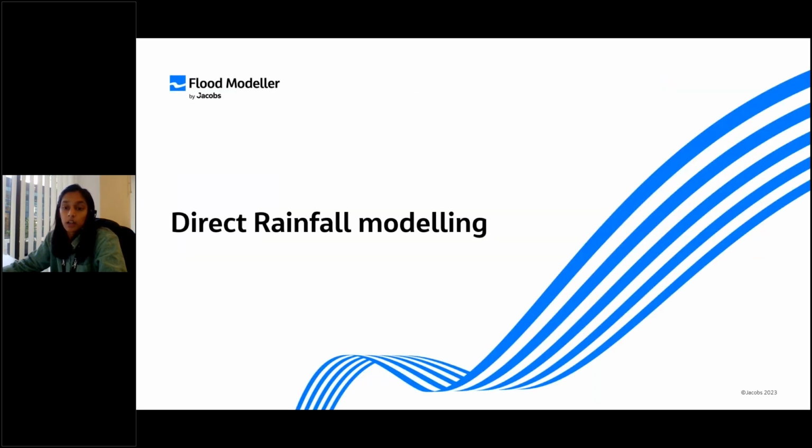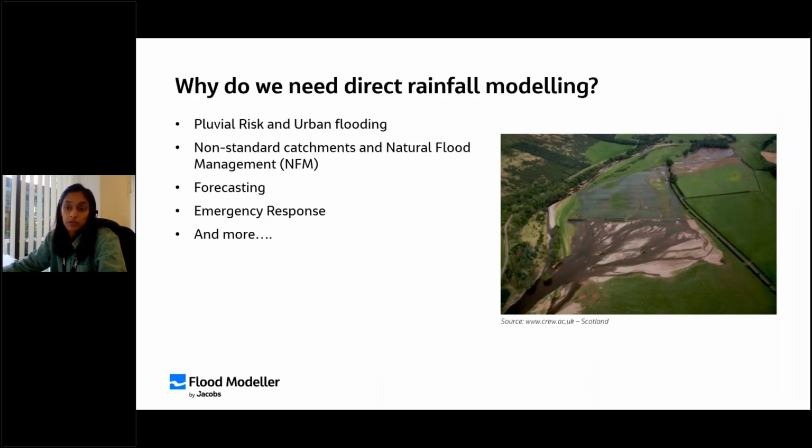So let's talk about how we can model flooding from direct rainfall, or pluvial flooding. So the first question is, why do we even need direct rainfall modeling? Direct rainfall modeling is very different to modeling flooding from single sources because it is a distributed source. It also means that even areas that are isolated from water bodies or sources can get flooded quickly and cause new flow routes, which is especially hard to predict in urban areas.